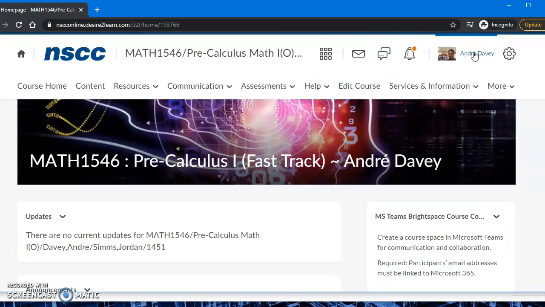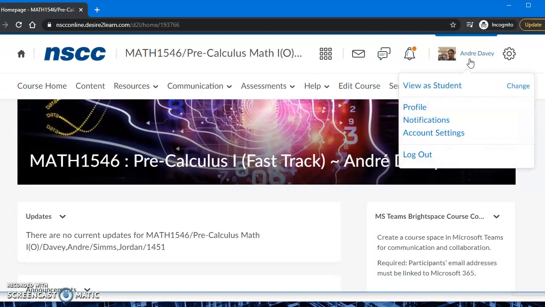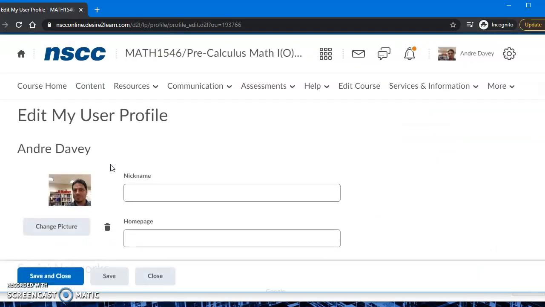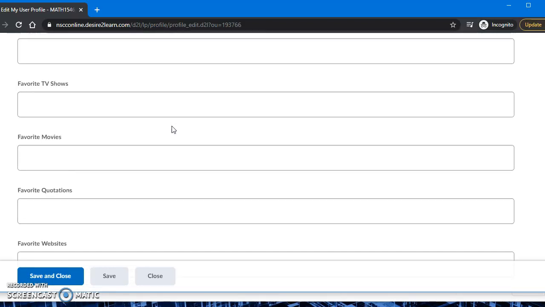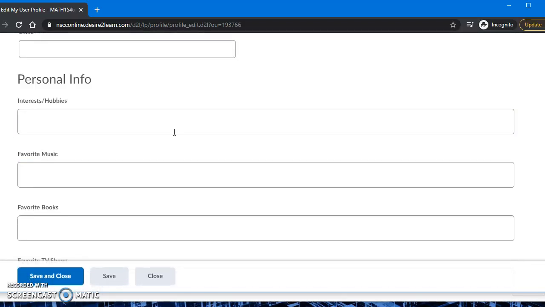I want to talk about clicking on your profile. If you want to engage with others with more than just a couple of letters, if you click on profile, you'll be able to change your picture. If you don't want to put a picture of yourself, you can put a picture of a sunflower or a sunset or anything, to be honest. And you can fill this out as much as you'd like to your heart's content. Let people know about you.